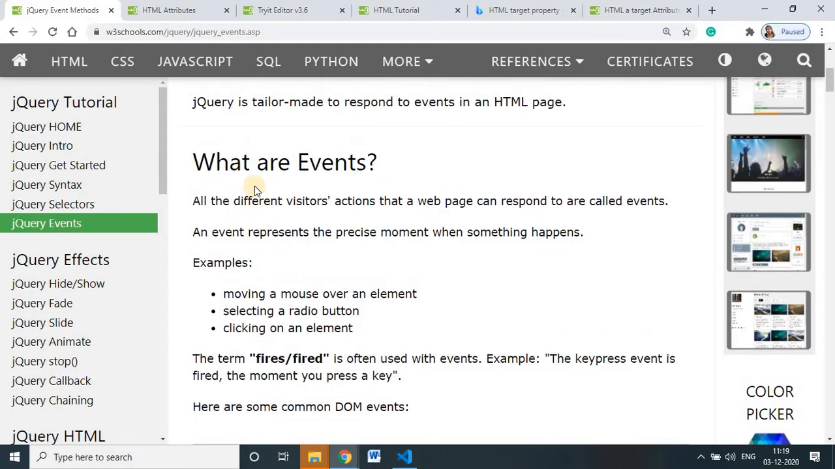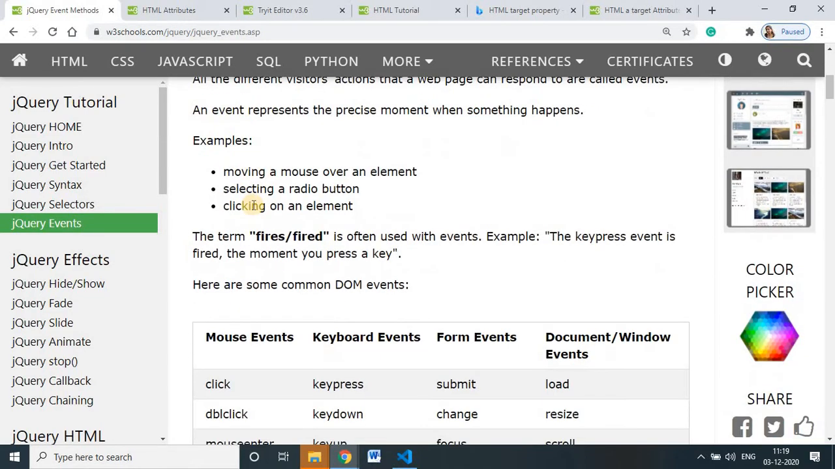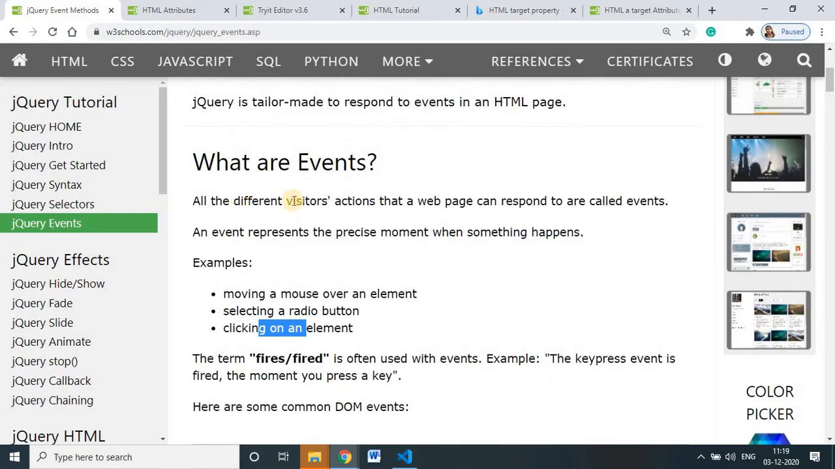Moving towards the event, we'll go into more detail about jQuery events. In JavaScript there are also events, but jQuery provides you more flexibility and more methods associated with a particular element, and it is easy to write. Moving the mouse over an element, selecting a radio button, clicking on an element: the different visitor actions that a web page can respond to are called events. An event represents the precise moment when something happened.